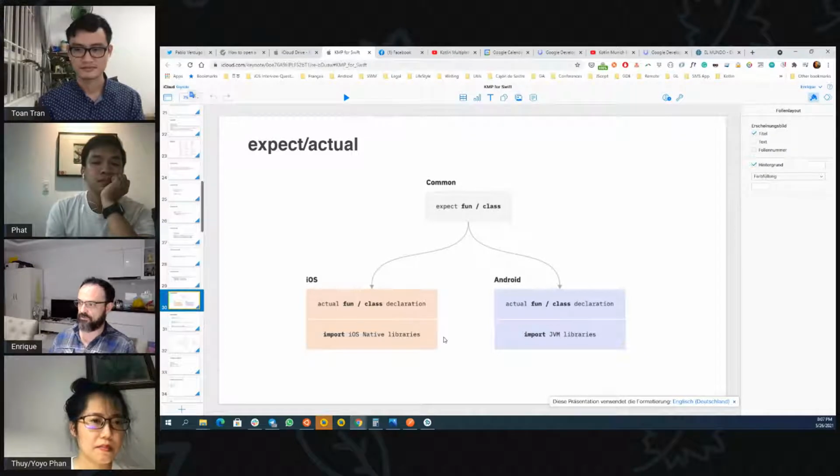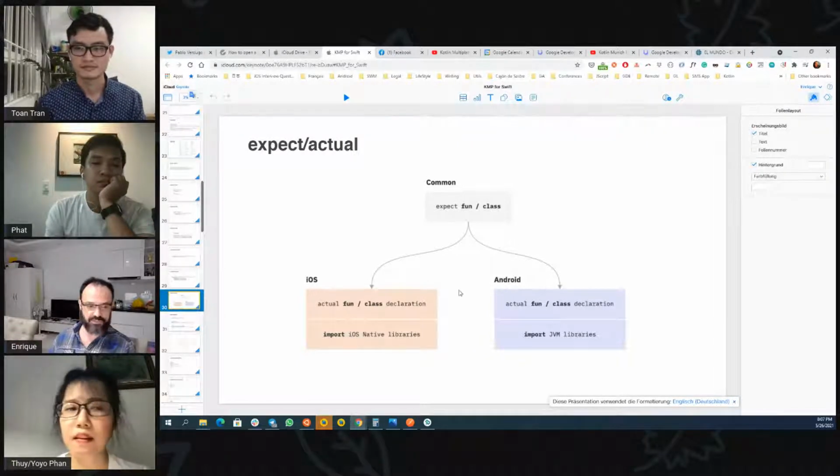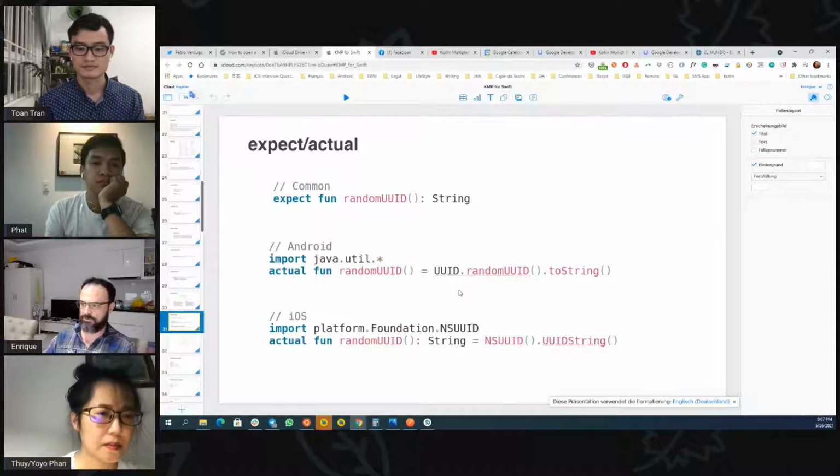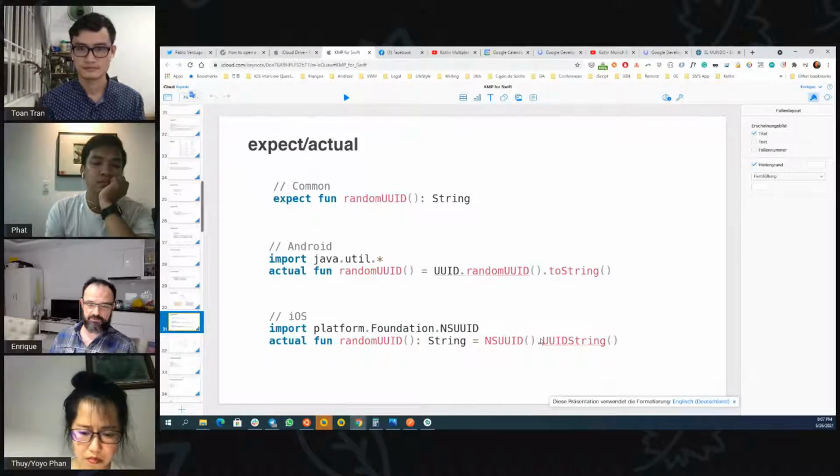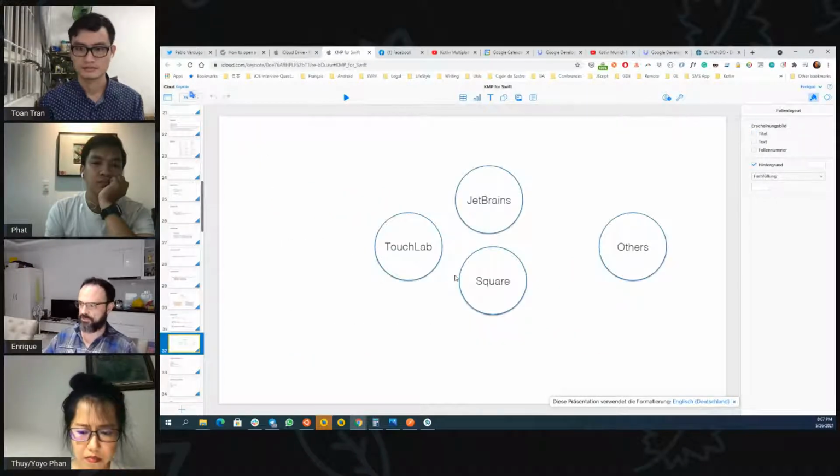And yeah, this is essentially it. We will have our common modules that write the expected definition, and Android or iOS import either JVM or Kotlin Native libraries or iOS native libraries and can do the implementation. Another example is having the UUID. Here we see that in iOS, we would be using NSUUID, that's the native library from iOS. And in Android, we will use the Java UUID implementation.